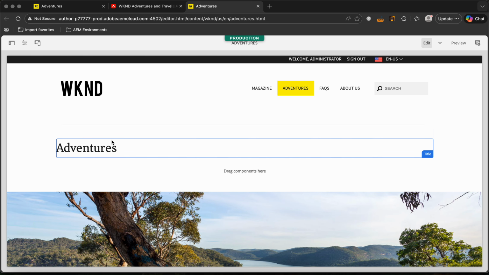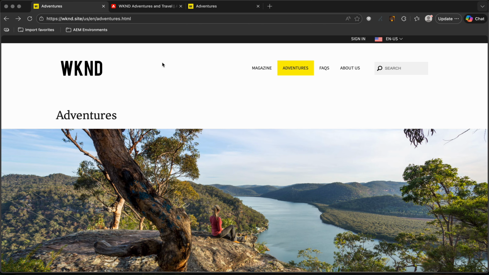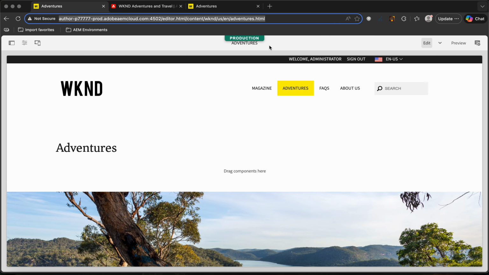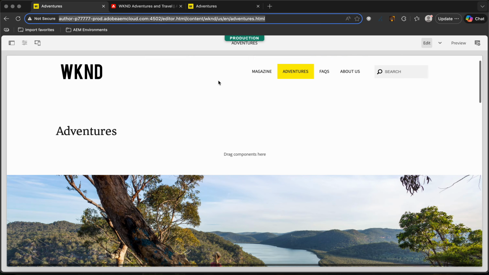So if you want to be more productive, what you can do is that, directly from your production page, you can actually click on the Chrome extension and you just click on this button, or click on E on your keyboard if you want to be a power user, and that'll take you directly to the author edit page.